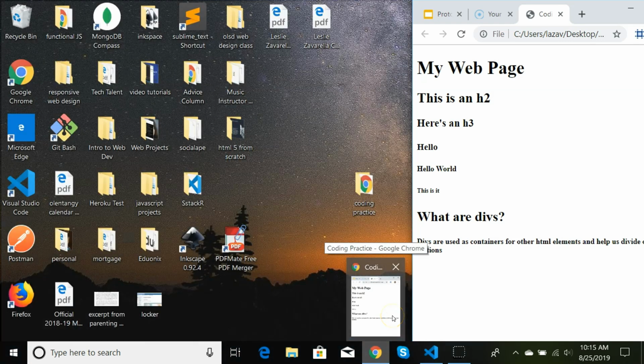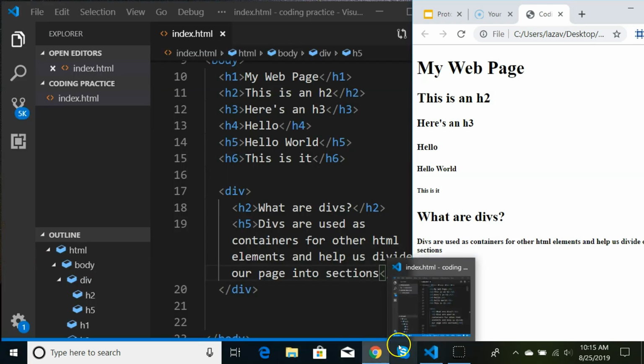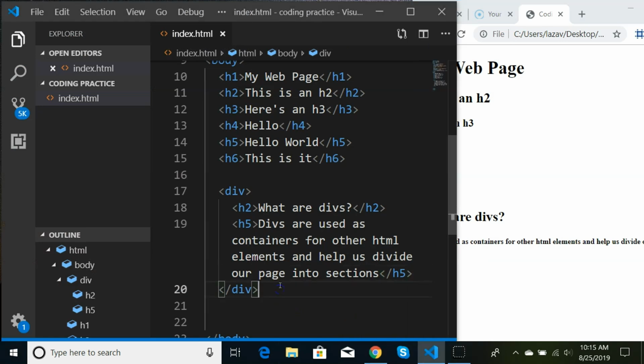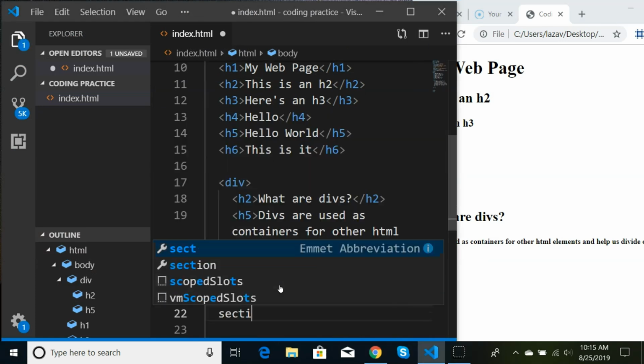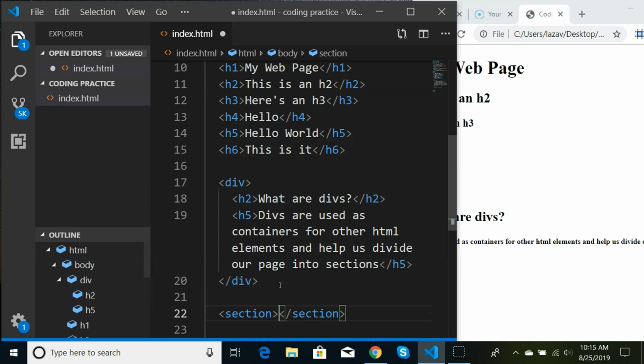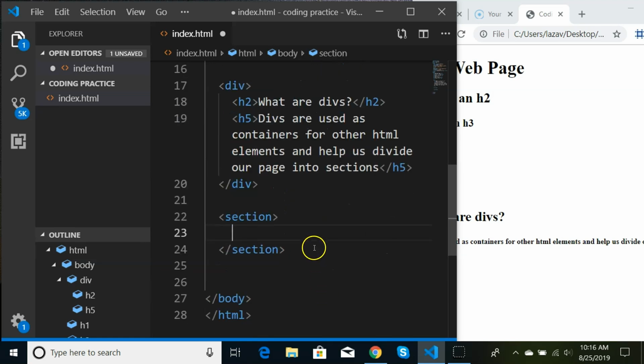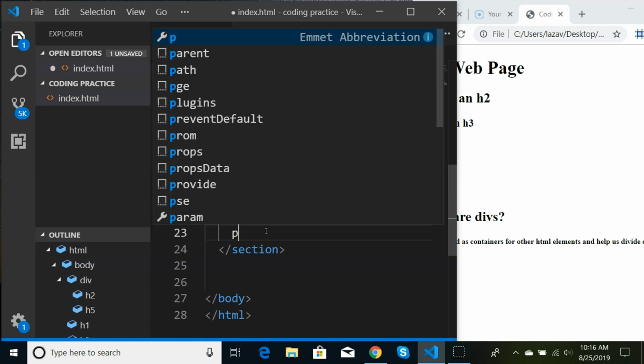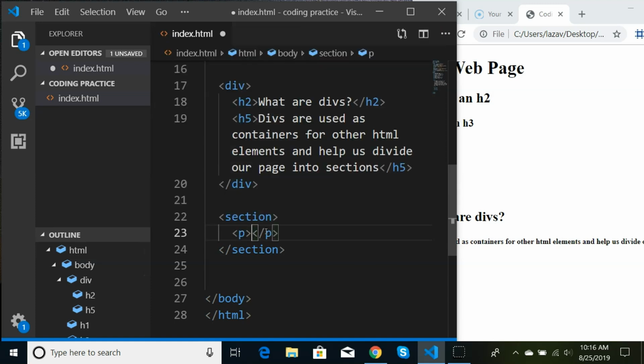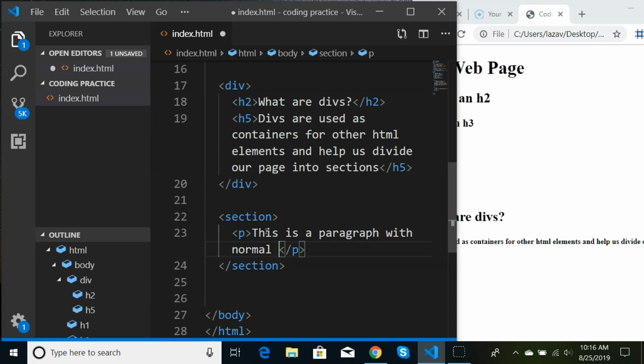Okay, now why don't we do another one? Let's do a section tag. Section, and then inside our section, let's go ahead and practice doing some other elements. So I'm going to do a paragraph element. So P. And so this is going to be normal text. So I'm going to say this is a paragraph with normal sized text. Okay. And let's do some other ones.